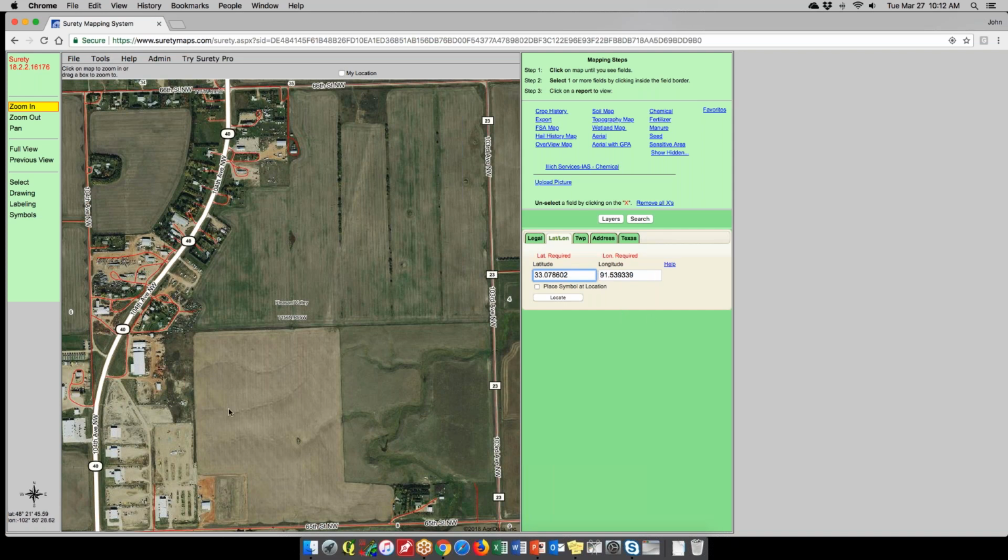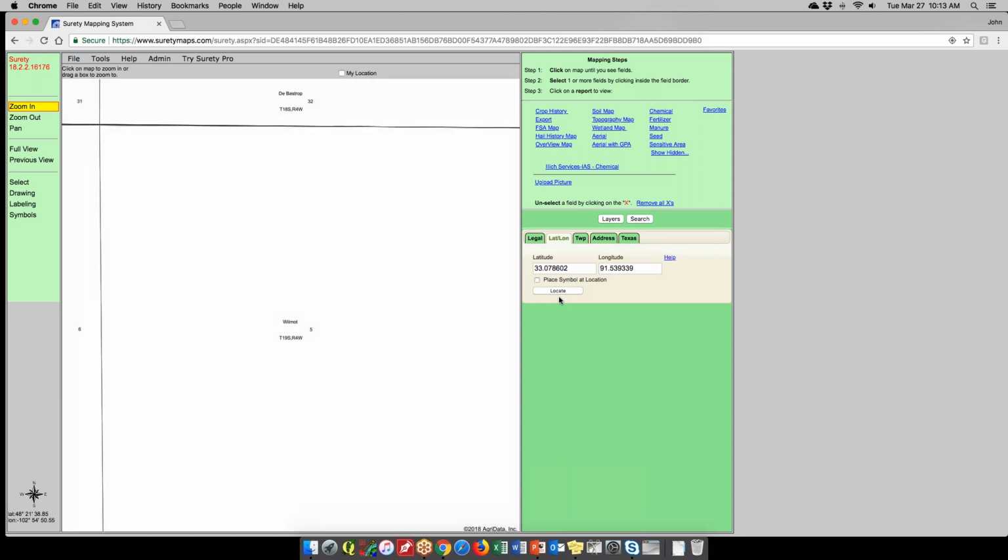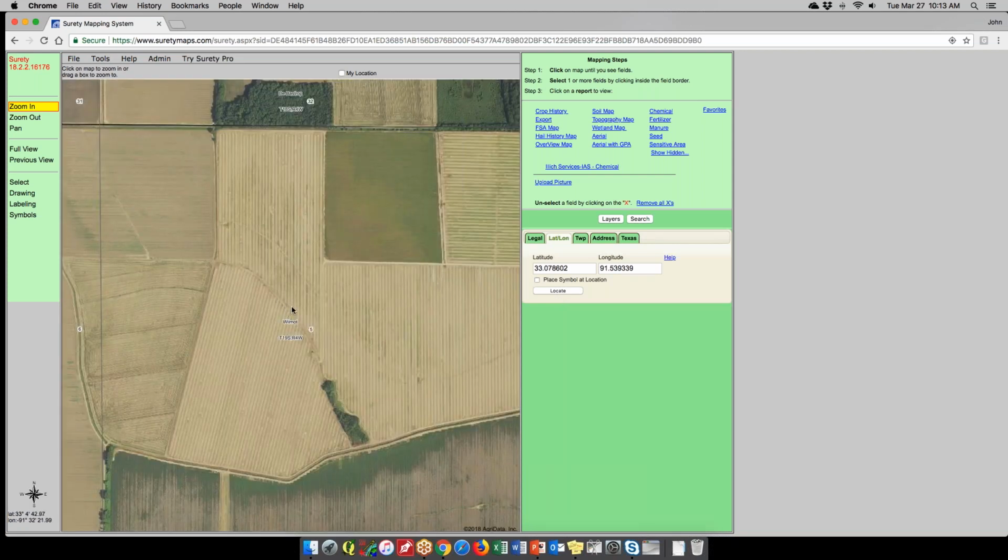Also, it is correct to say longitude in North America has a negative sign. Since we only work in North America, we choose to ignore that when you type that in. So if you do not put it in, it will still recognize that as a negative longitude, but you sure can place that in there. And once you've entered your latitude and longitude, you would just hit Locate, and it will zoom to and center that.